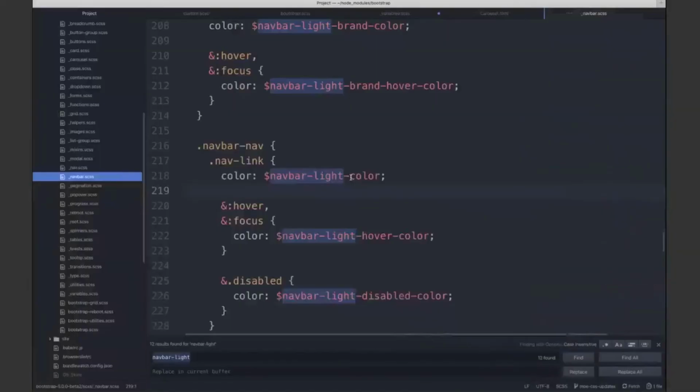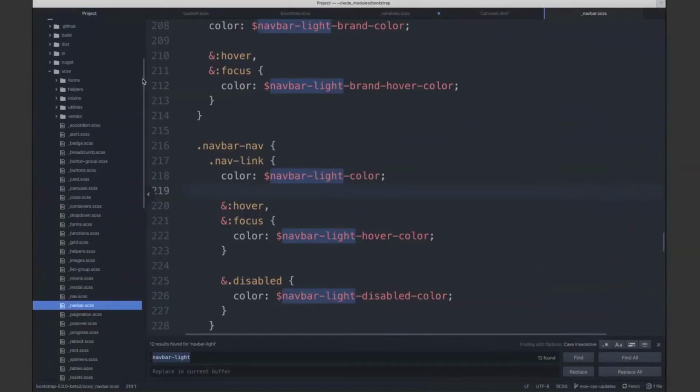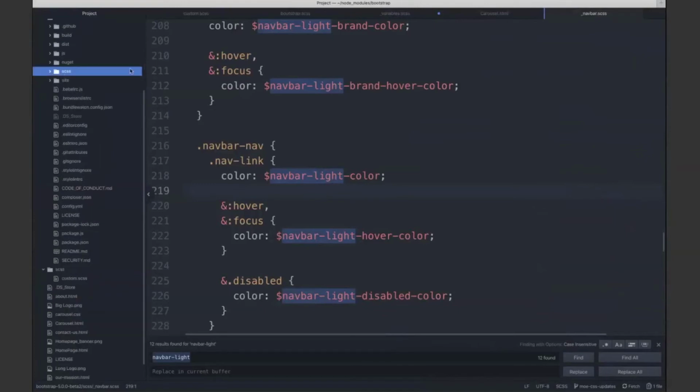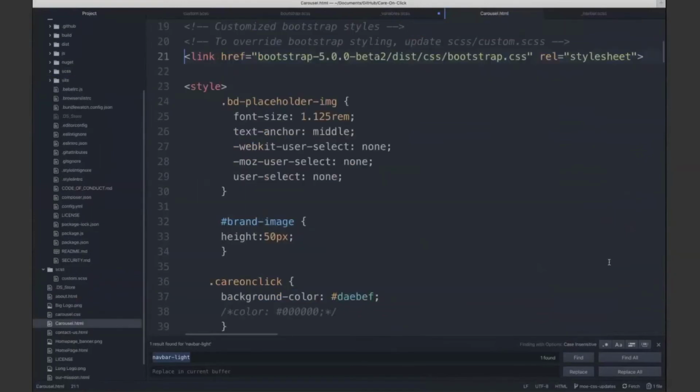So now let me show you how I am then including this customization into the carousel. So let's go over here to our carousel. I think I still have it open here. And at the top of carousel, just like we had done prior, we are going to include the Bootstrap CSS file directly from our folder directory underneath the project.